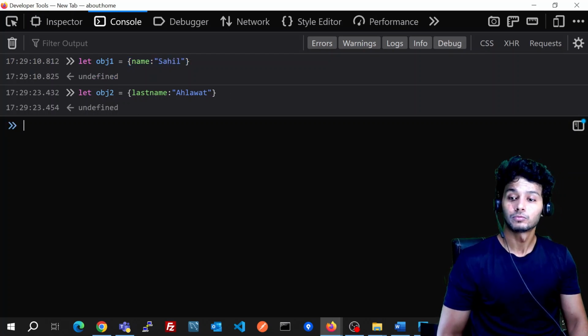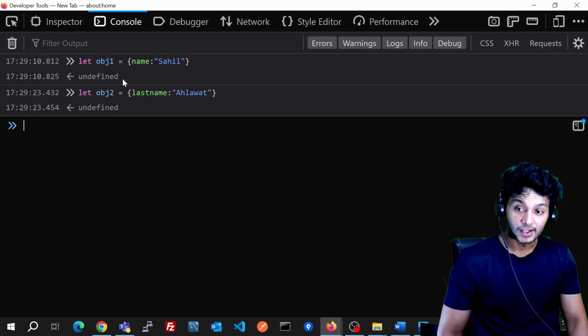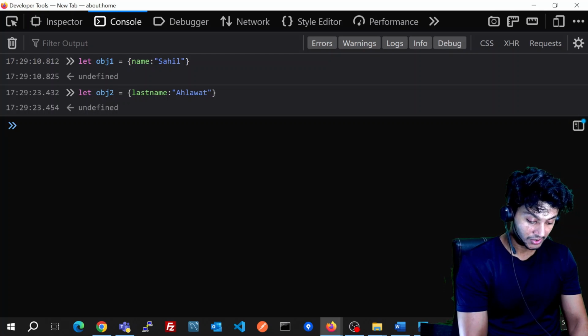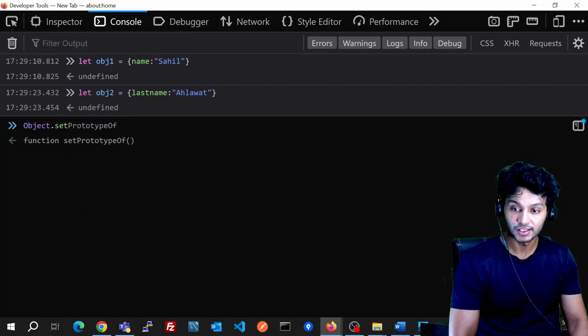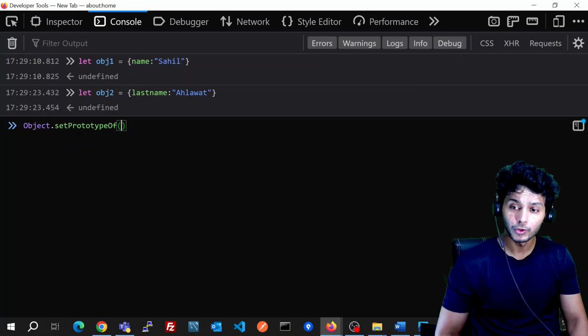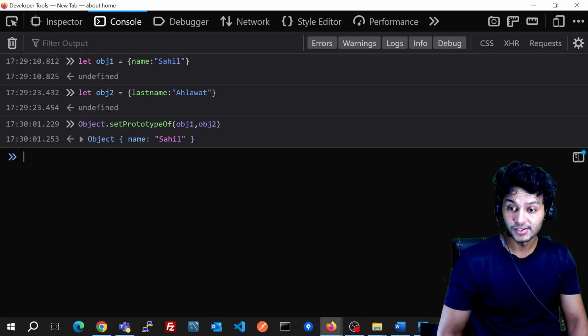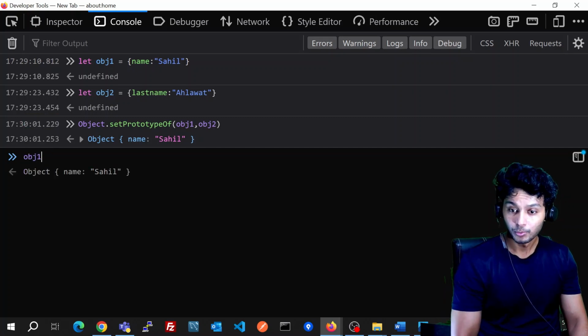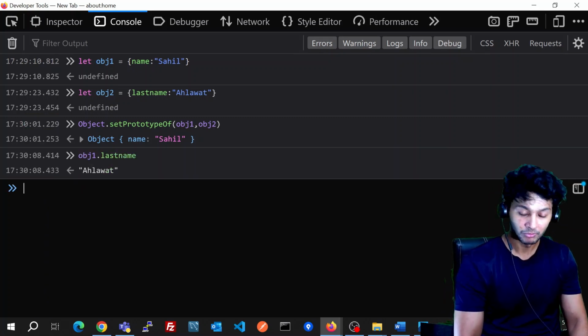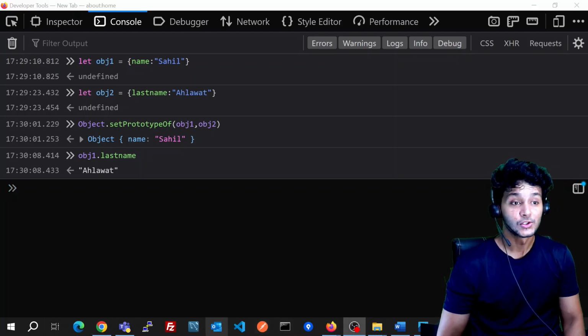What if you want to get this property of obj2 inside obj1? Can we do that? No, this is not possible by default, but we can use prototypal inheritance and we'll be able to access this last name of obj2 inside obj1. So how do we do that? We can do it by simply using the setPrototypeOf function. We'll set obj2 as the prototype of obj1, and it's done. Now if we try to access the property of obj2 inside obj1, we'll be able to do that.